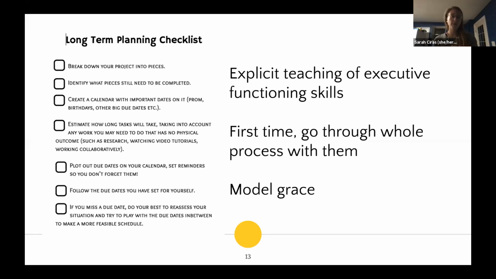I like this because it's an explicit teaching of executive functioning skills, right? I have things on here like create a calendar with important dates on it. And I'll hand out physical calendars to kids that I printed out. They have the option to do it on a computer, but I find a lot of times having it physically in front of them to start is really helpful.